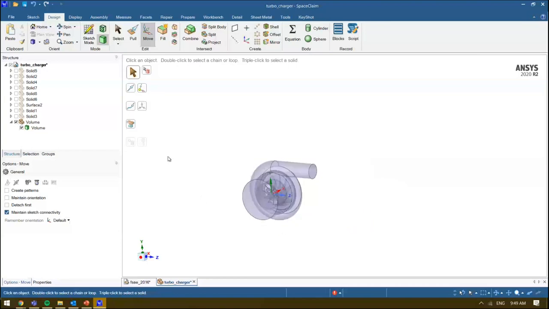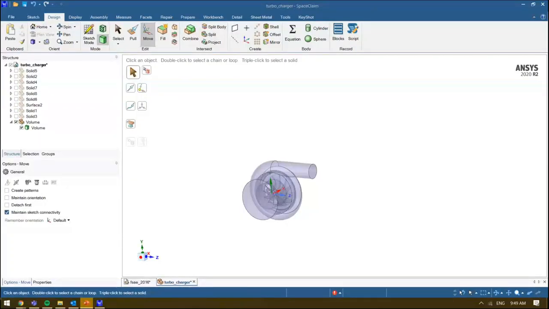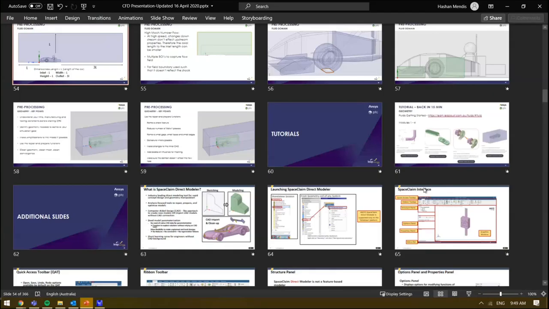Cool. So those are the two main things that I wanted to show you guys. The next thing is going to be on meshing. Let me just bring up my slides just to make sure there's nothing particular that I've forgotten. Actually, I've got a couple of slides maybe I can go through as well.